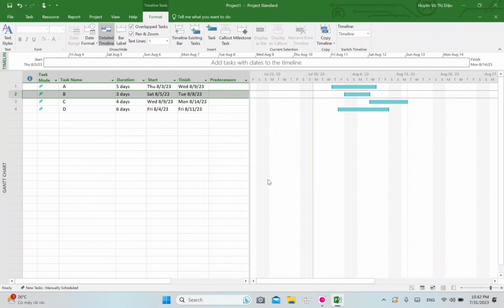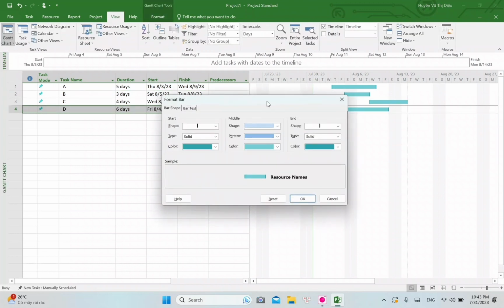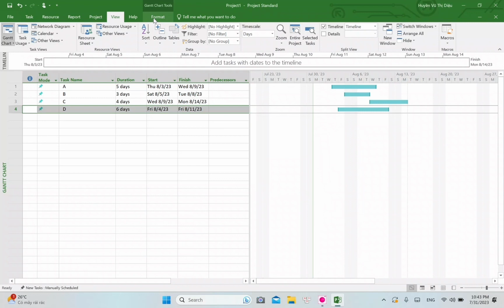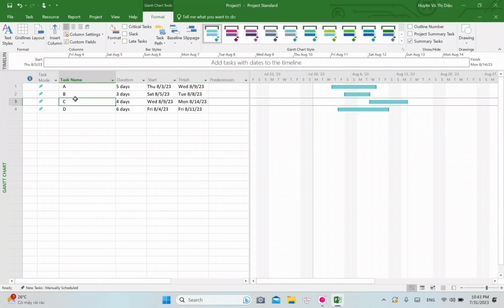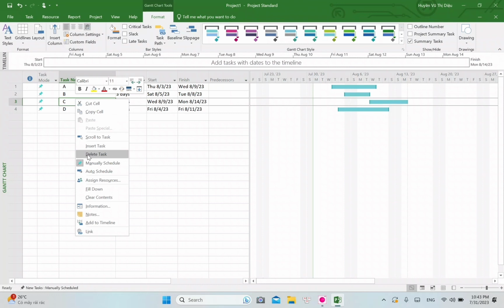Let's see how to manage and edit tasks. We can double-click on any taskbar to edit the details. We can also go to Format to change the style of the taskbar, for example on S1. Okay, to remove any task, we can right-click on it and choose Delete Task.